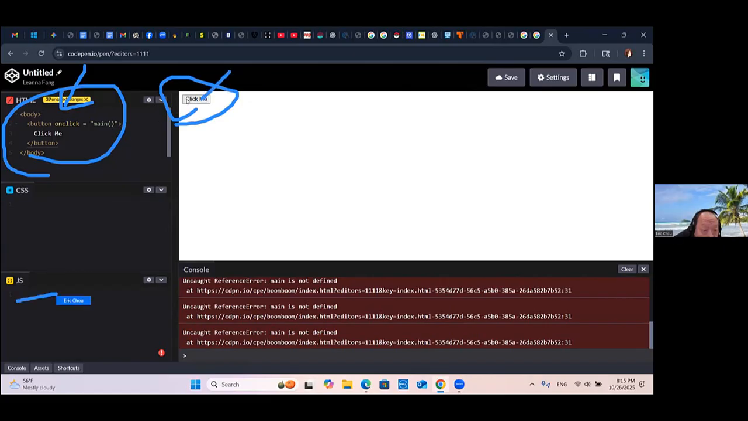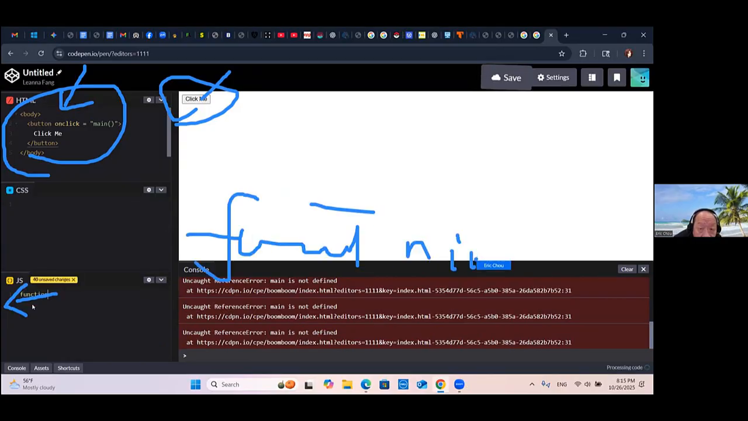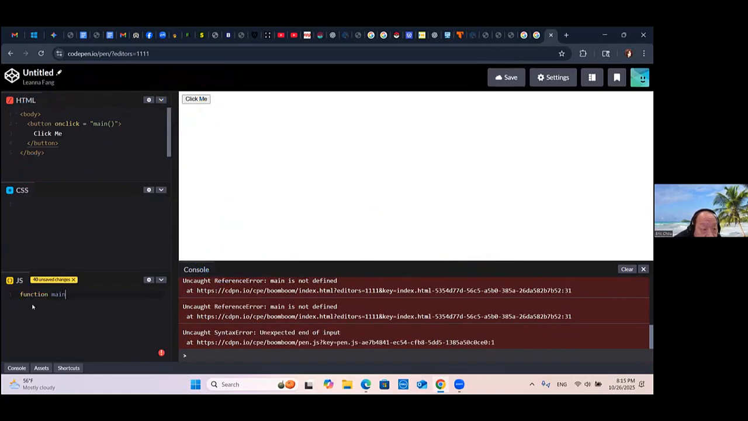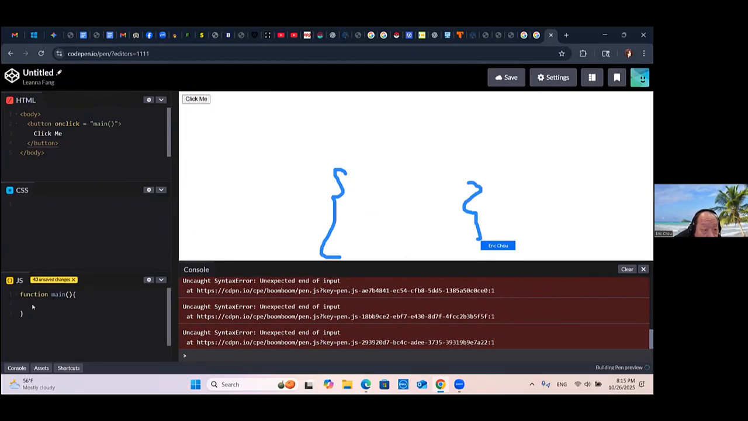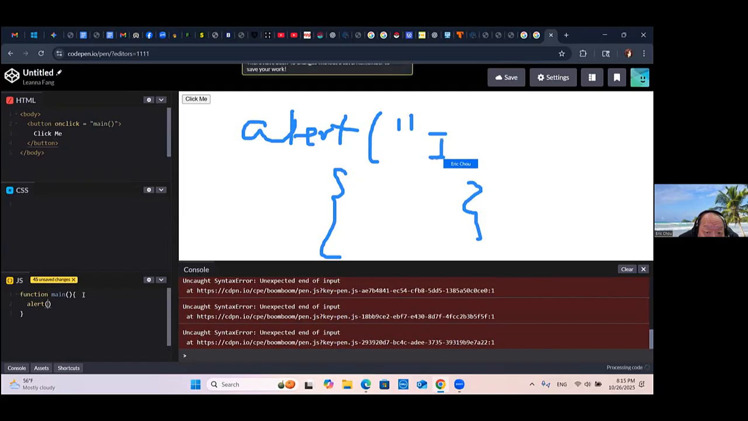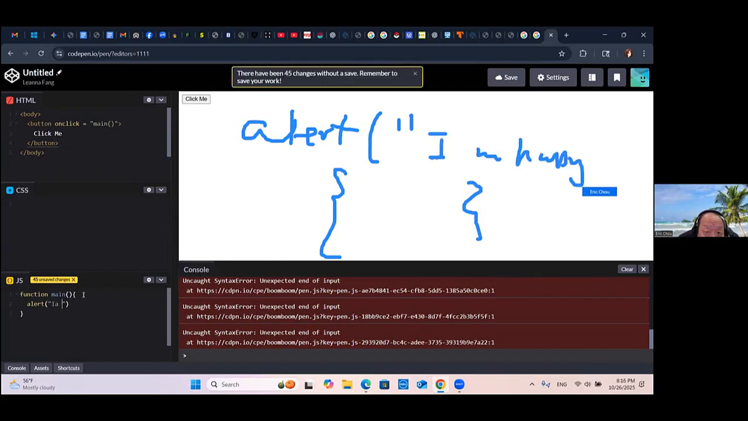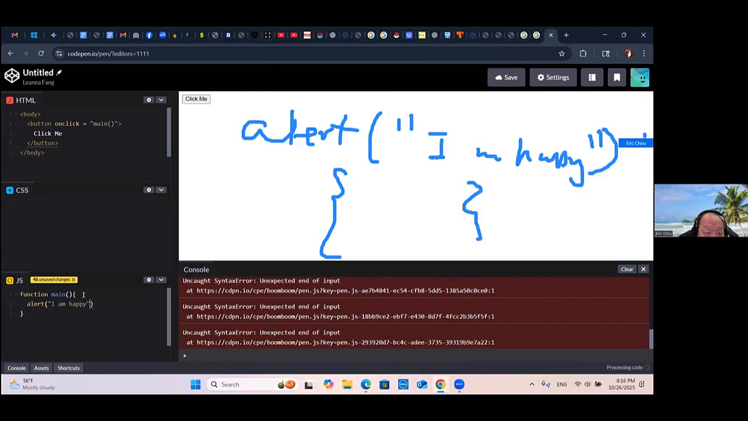Now go to your JavaScript, type function main, main function, parenthesis, parenthesis, curly brace, curly brace. Is that curly brace? Yeah. Okay. Inside here, write alert, double quote, I am happy, double quote, parenthesis, semicolon at the end. Okay, good. Now go to save.